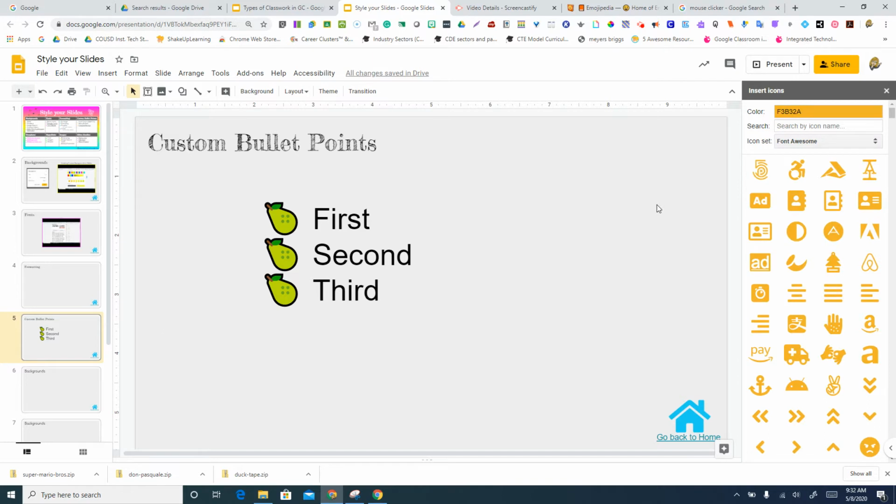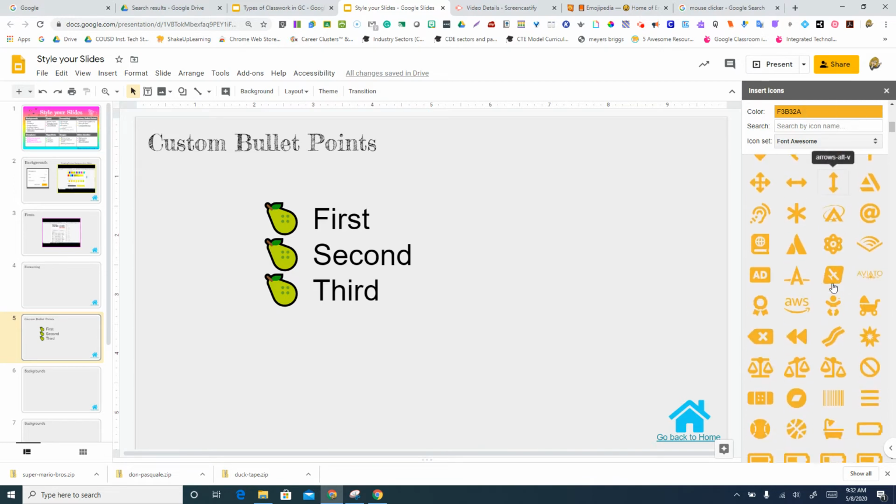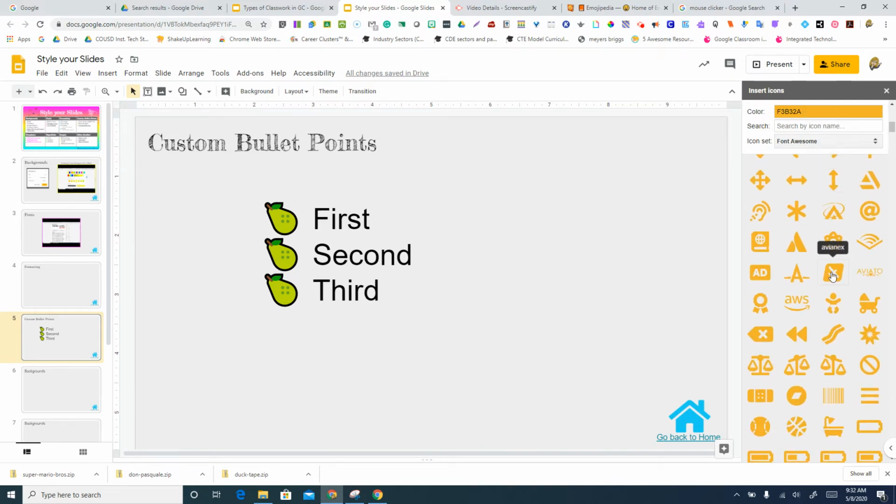And icons are good for just adding interest in general. You can take any of these, and icons are nice because you can grow and shrink them as large and small as you want, and they won't get pixelated. So I can click on this award button and I can use this as an icon, or I can make it extra large and write inside of it.